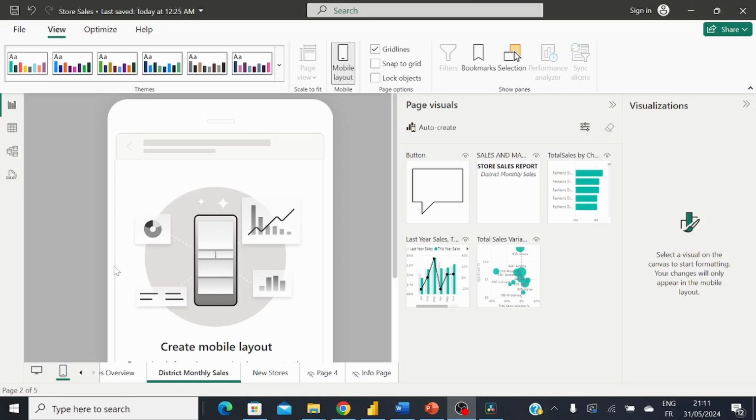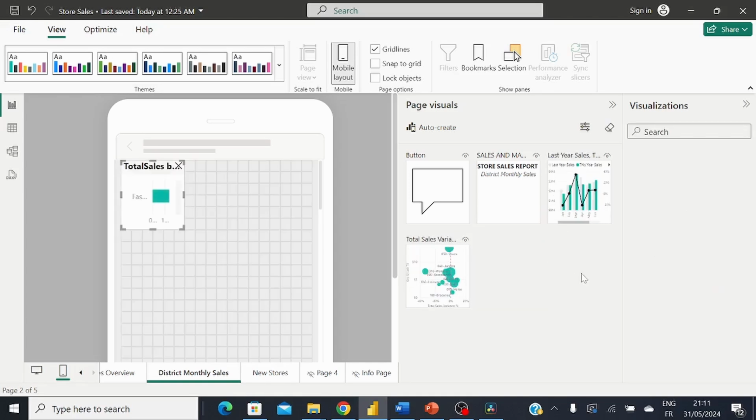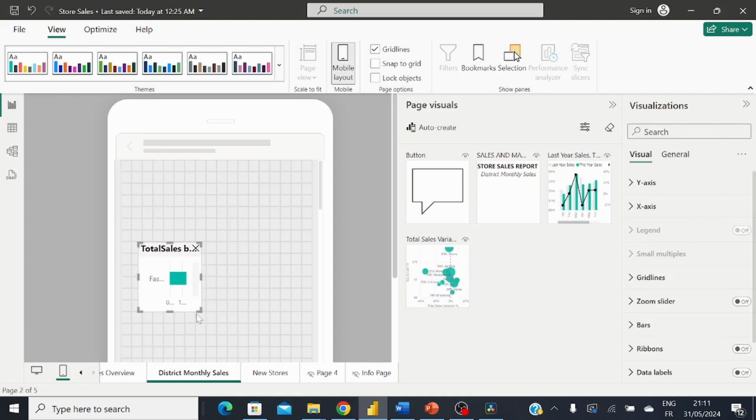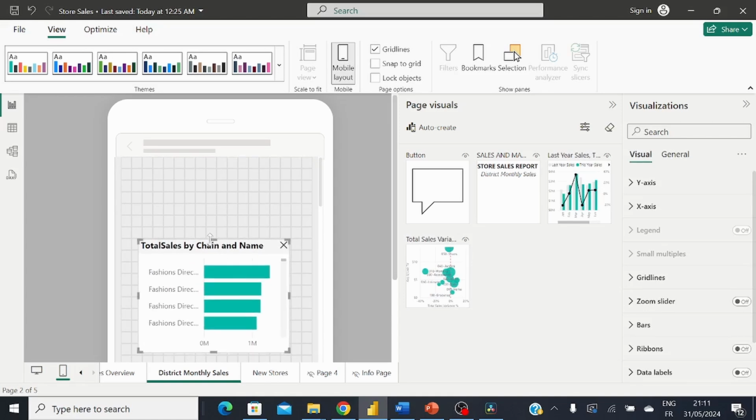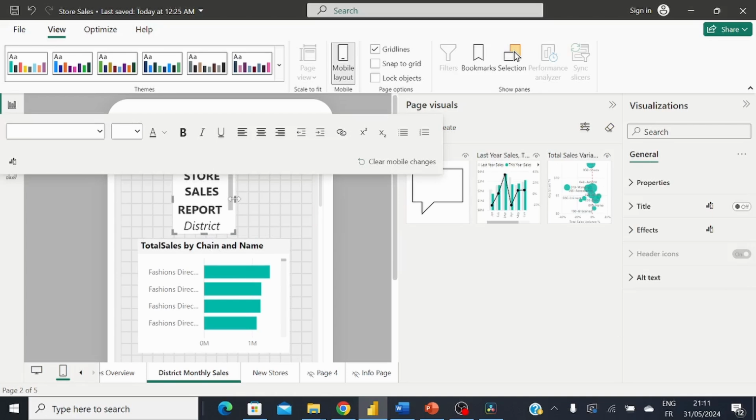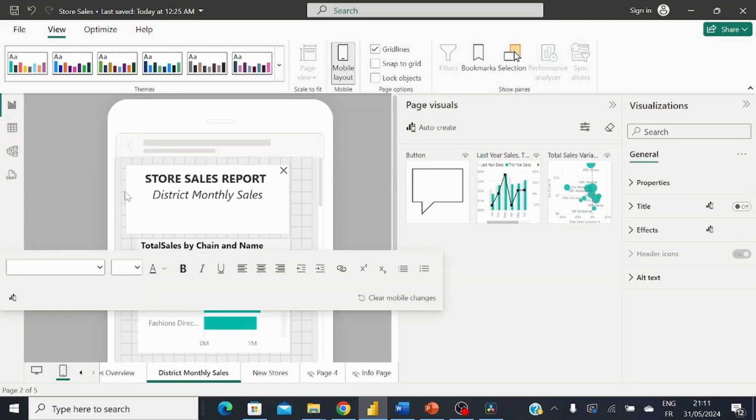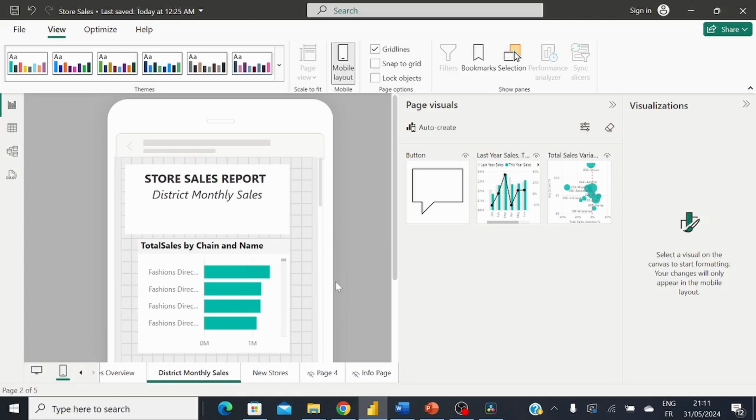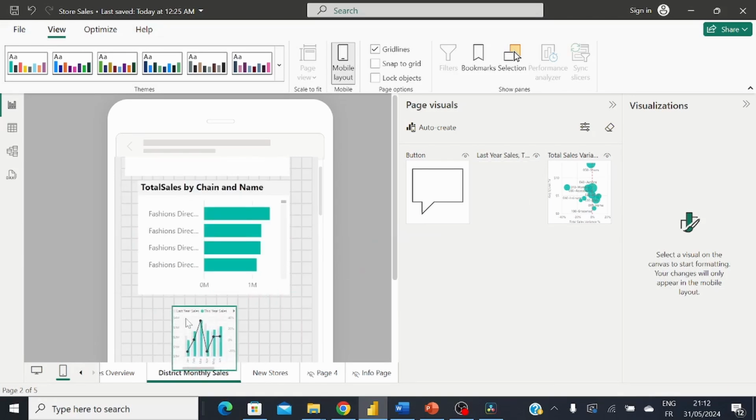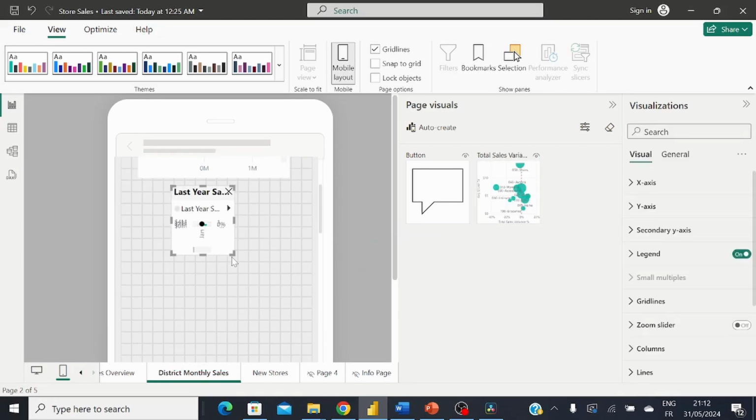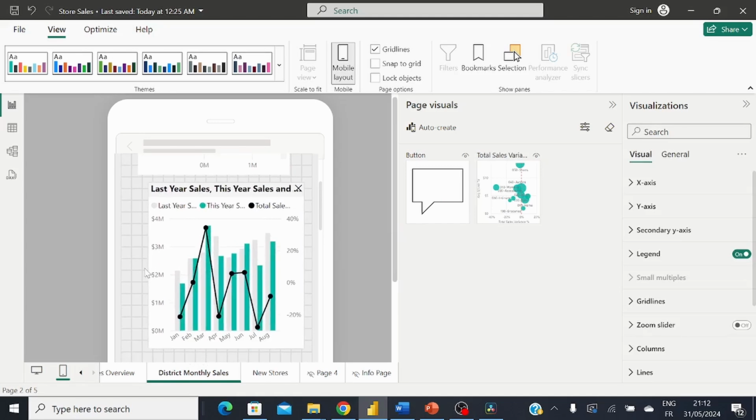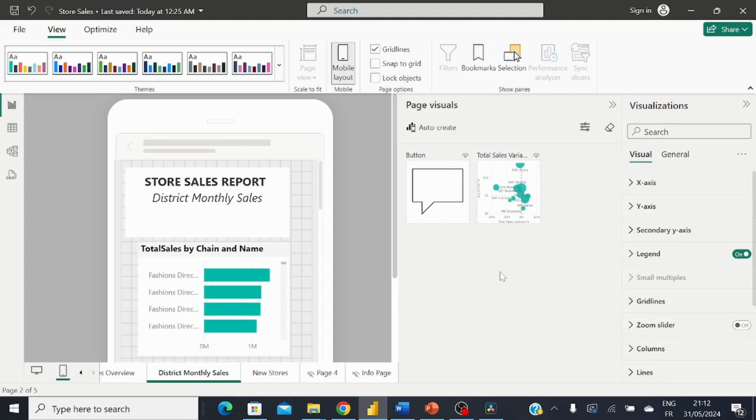And the second manner in which you can add the visuals in this layout is manually, either by double clicking on the visual that you need like this, expand it like this, or drag and drop like this. We'll add one more visual at the bottom over here, expand it. So these are the two manners in which you can add the visuals to the mobile layout.